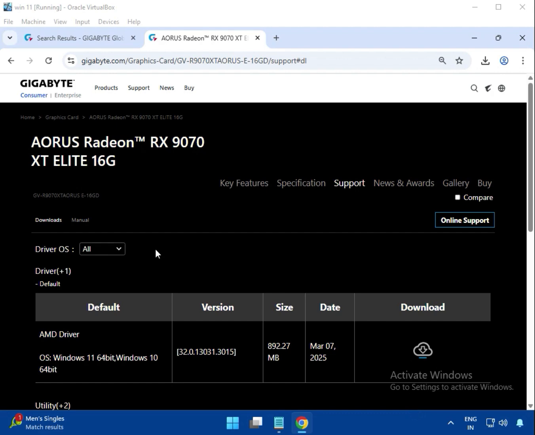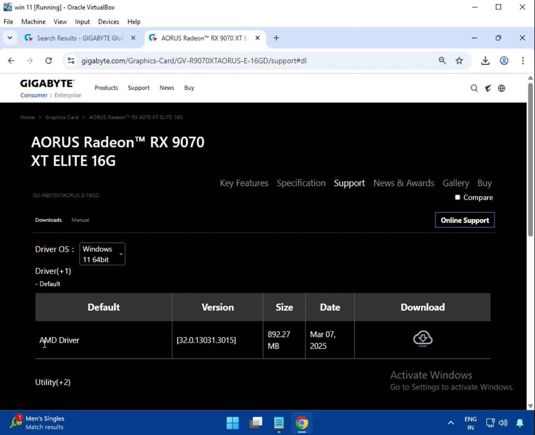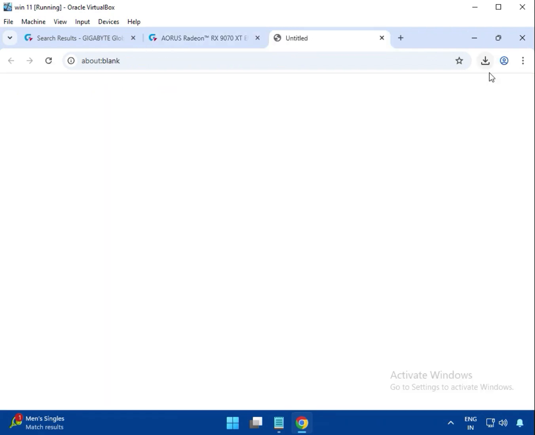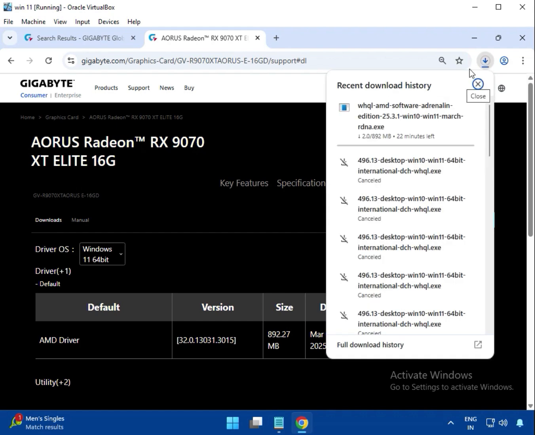Then select your operating system, Windows 10 and 11. Both operating systems' installation processes are the same. So this is your driver and this is the download icon. When you click the download icon, it will start downloading in the download box. You can see it will take some time, depending on your internet, 5 to 10 minutes.